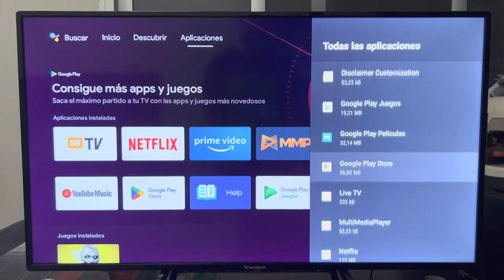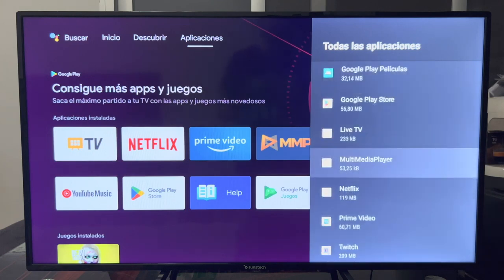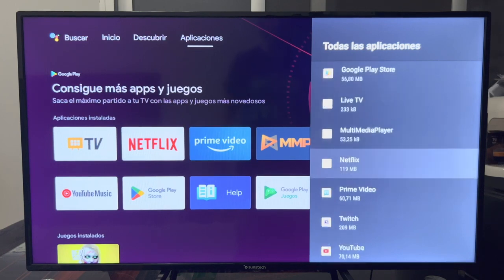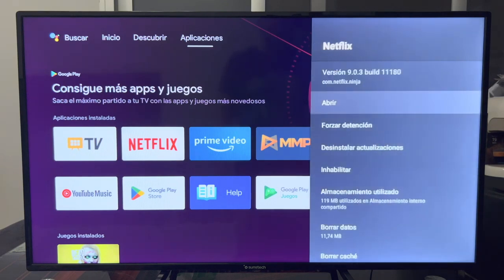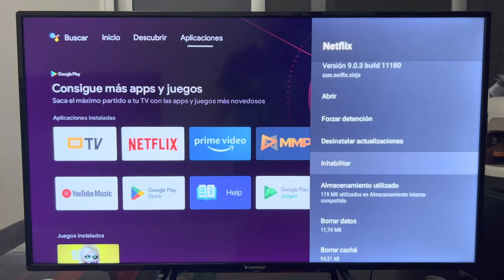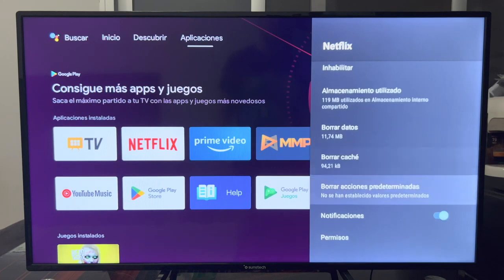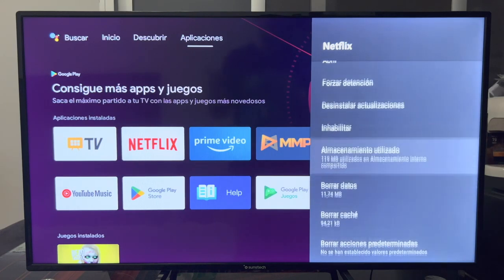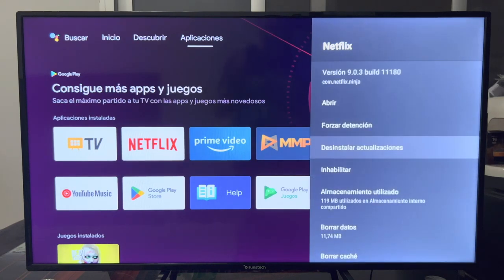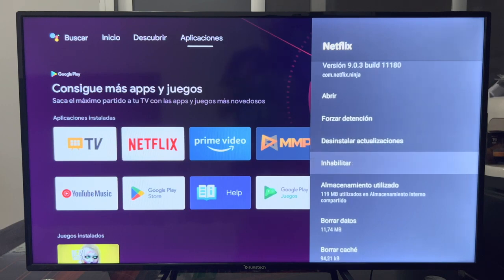I have to say that there are applications that, if they are pre-installed directly on the Android TV, we will not be able to uninstall them, such as, for example, Netflix. If we enter Netflix we can uninstall updates and disable it, but we cannot uninstall it from the system. The application will always be inside the TV, even if we disable it or remove the updates.